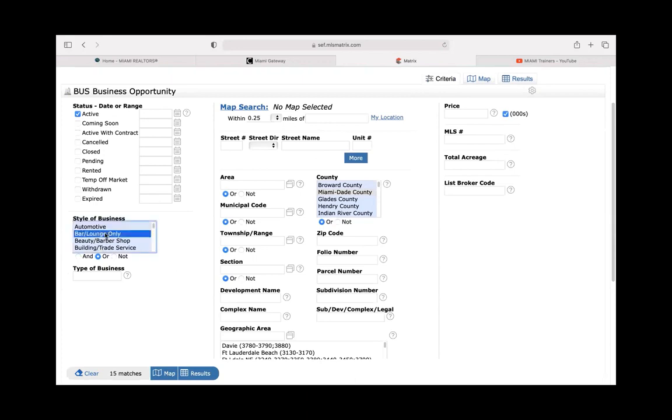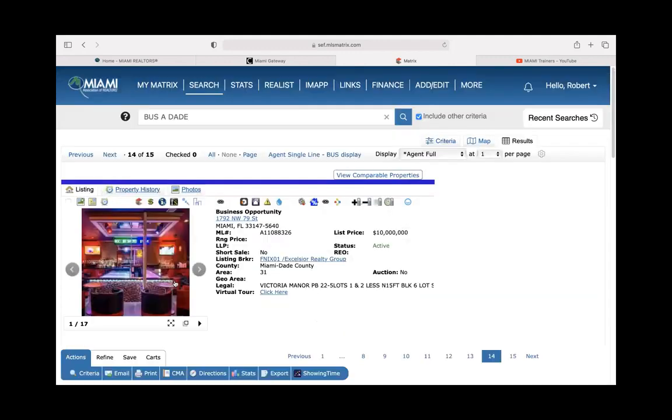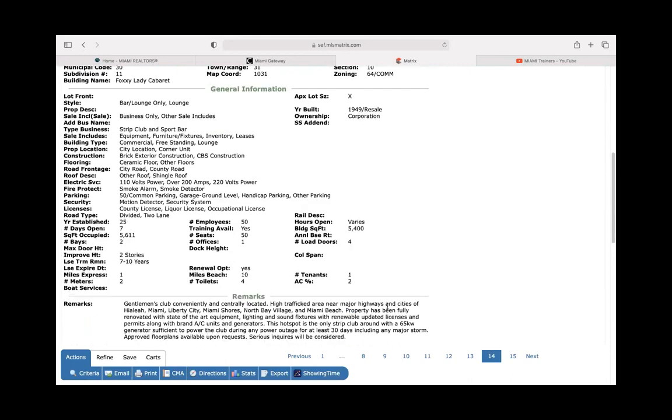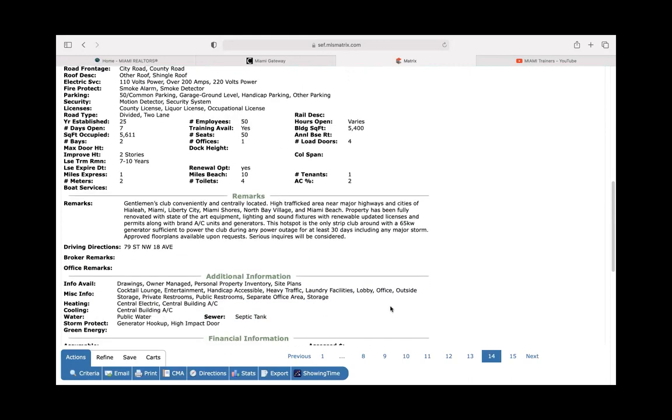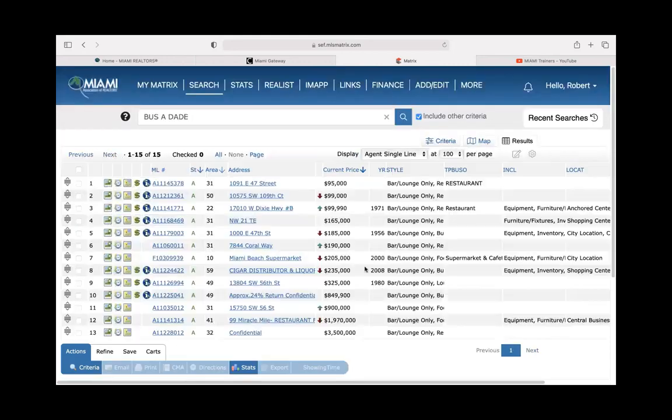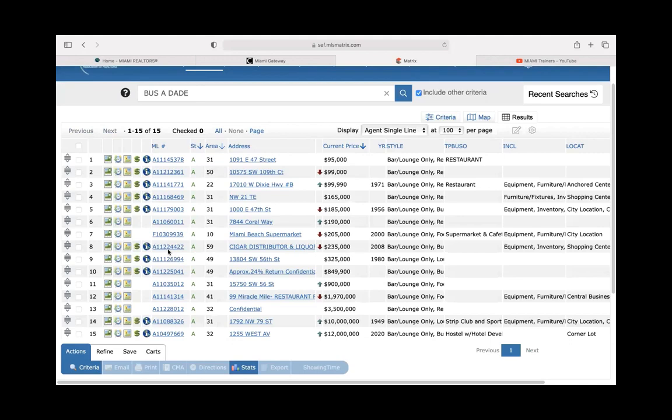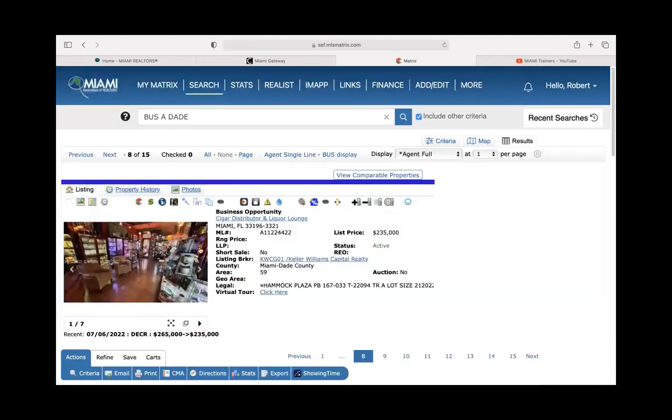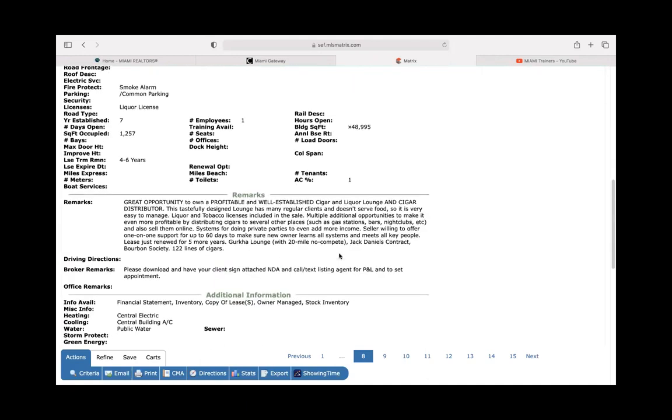So when you click on bar lounge, click on results, click on one of these results. This is $10 million. Of course, this is a lot of money. Gentlemen's Club. And reading the remarks here. Let's move on to another one. Let's go a little less expensive, right? Let's go here. All right, so cigar distributor and liquor lounge. So $235,000, great opportunity to own a profitable and well-established cigar and liquor lounge.